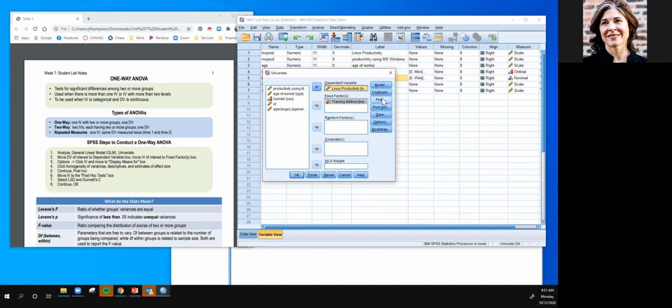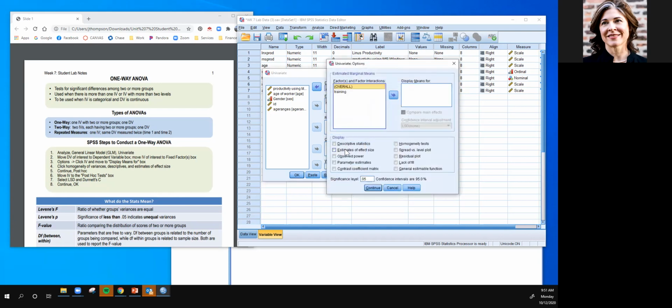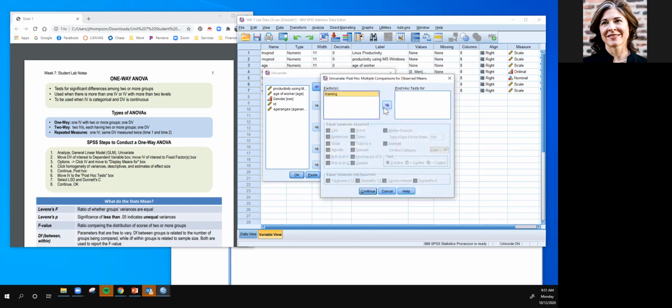I know there are other variables in here, so it's important to know which one's your IV and your DV. Under options, we are going to click descriptive statistics, which will give us the mean, estimates of effect size, which gives us our partial eta squared, and homogeneity test, which will give us our Levene's test. So make sure those three are picked. Then for post hoc, we're going to move training over, and we're going to select LSD in the top left corner and Dunnett's C in the bottom right corner. Make sure you don't click Dunnett here, because that's not the one we're using. It's the Dunnett's C.